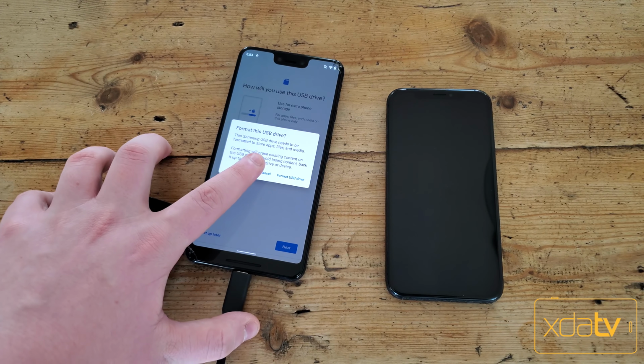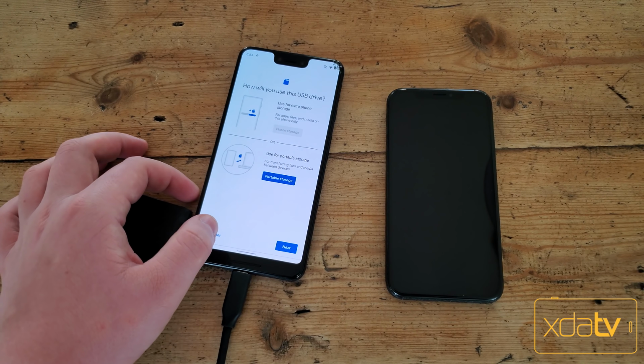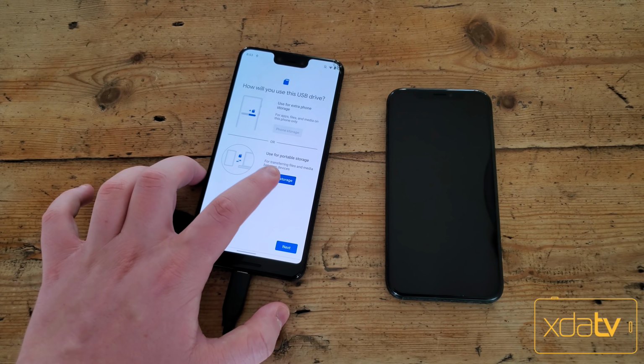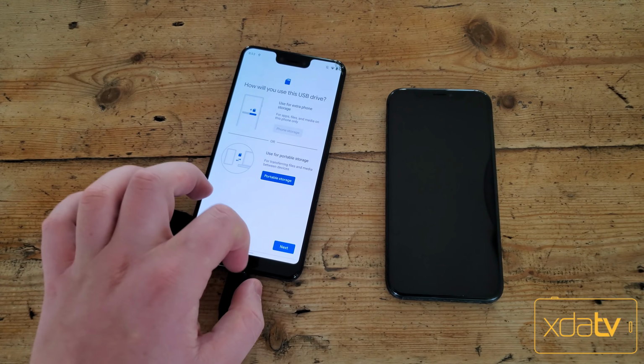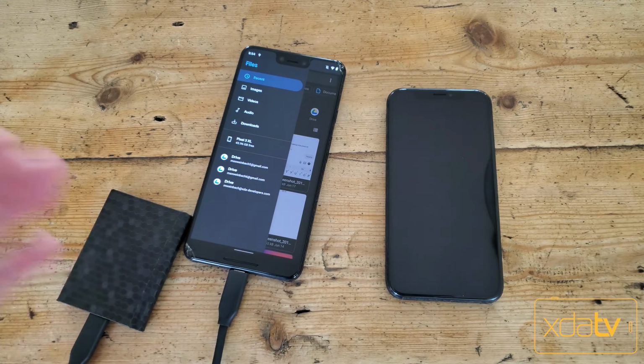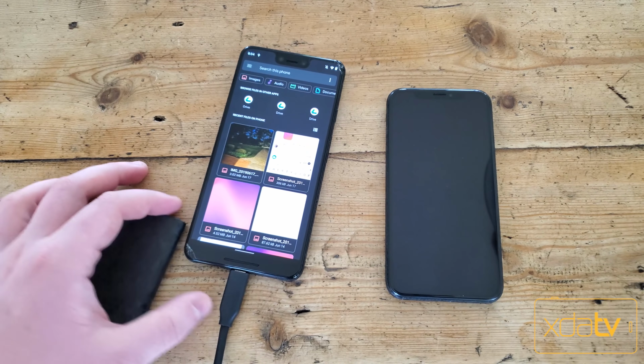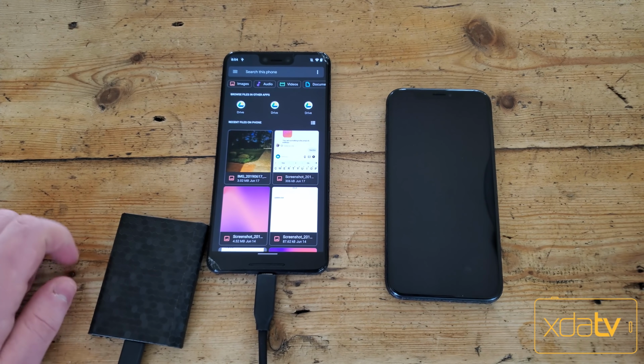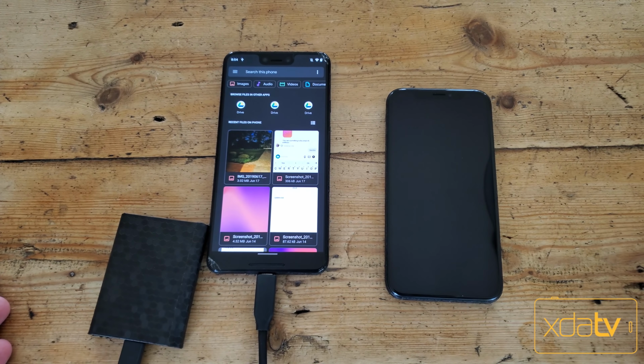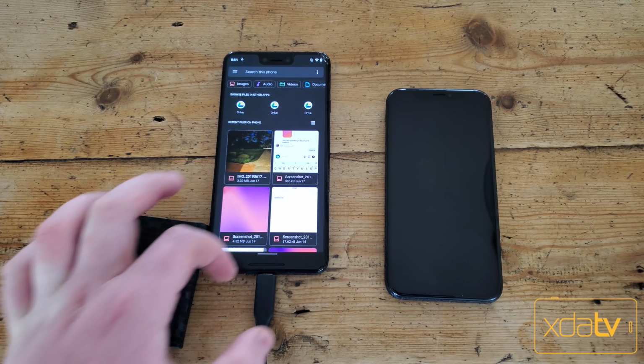I'm not going to format that. But I did, here we go, use as portable storage. Don't want to format it. But either way, it does work. I did have this working on my S10 earlier. There's no issues with it. It's probably just a beta bug or maybe something with my drive.